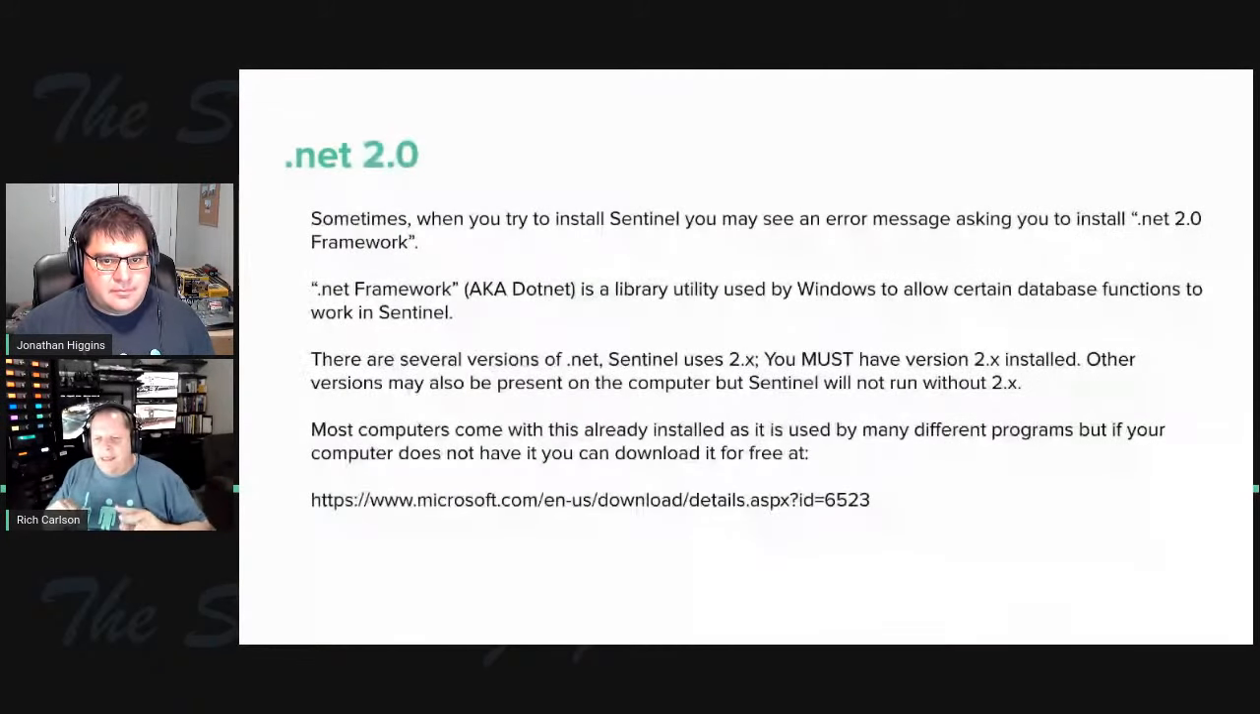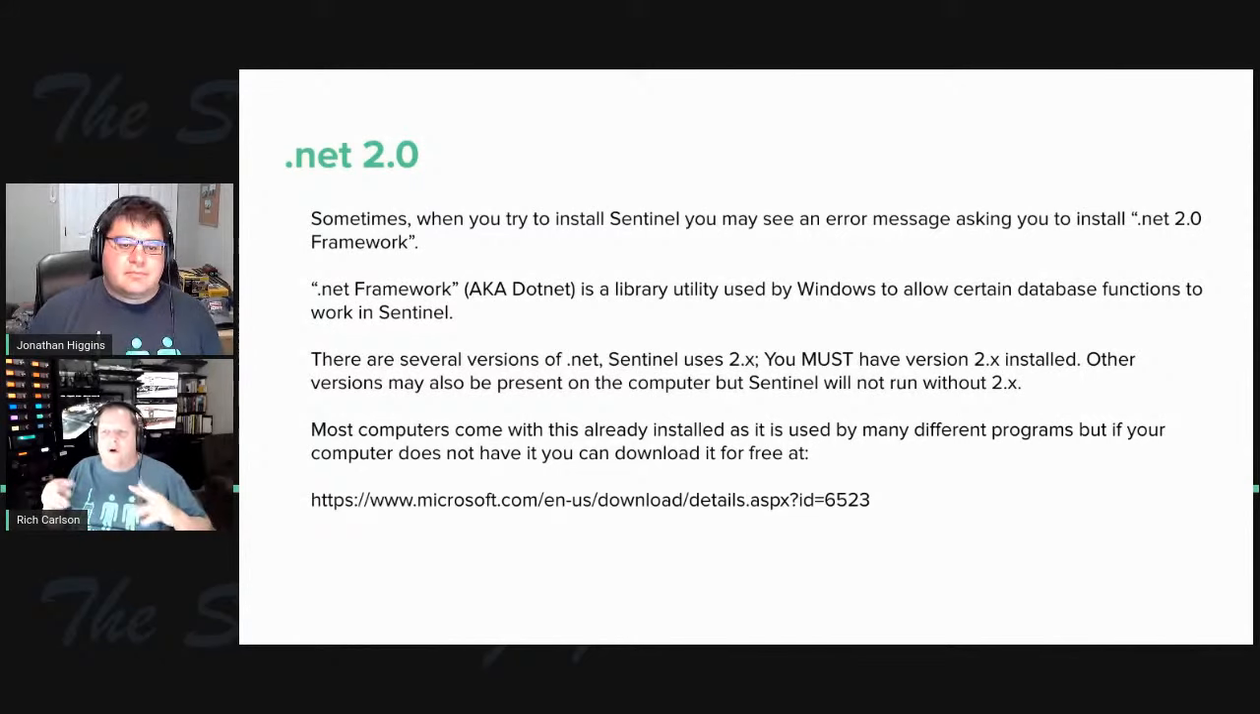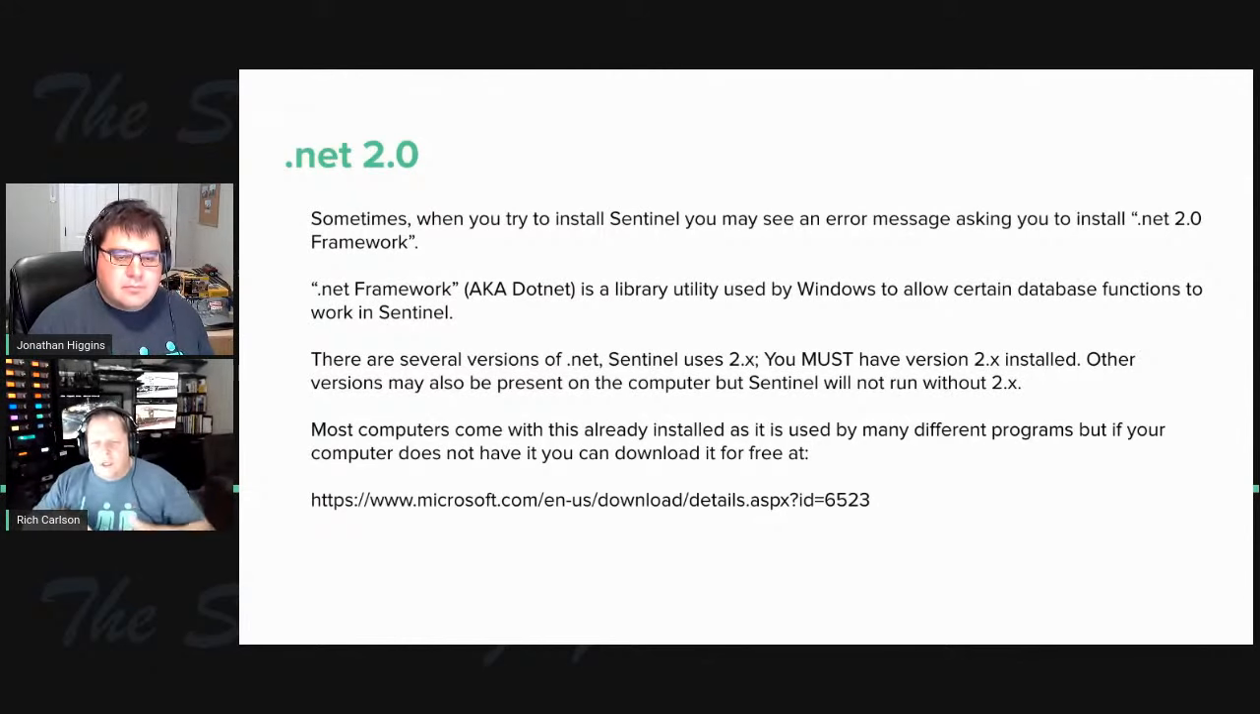What .NET is, it's a framework or library, a utility program that other programs use in order to do things. It basically allows database functions to work and all this computer IT stuff. But there are several versions of .NET. You have to use .NET 2 for Sentinel. If you have .NET 3, .NET 4 and so on on your computer, that's fine. They can all coexist peacefully. But in order to run Sentinel, you have to have .NET 2.